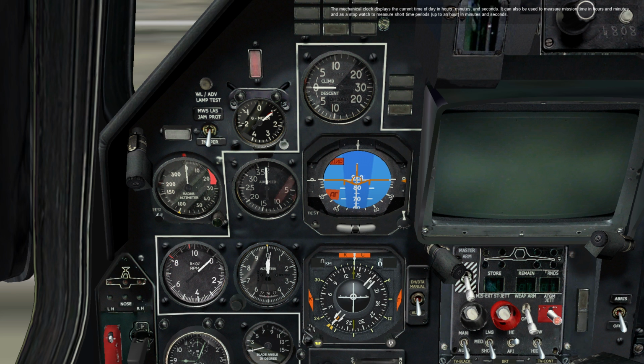The mechanical clock displays the current time in hours, minutes, and seconds. It can be used to measure mission time in hours and minutes, and is a stopwatch to measure short time periods up to an hour in minutes and seconds.